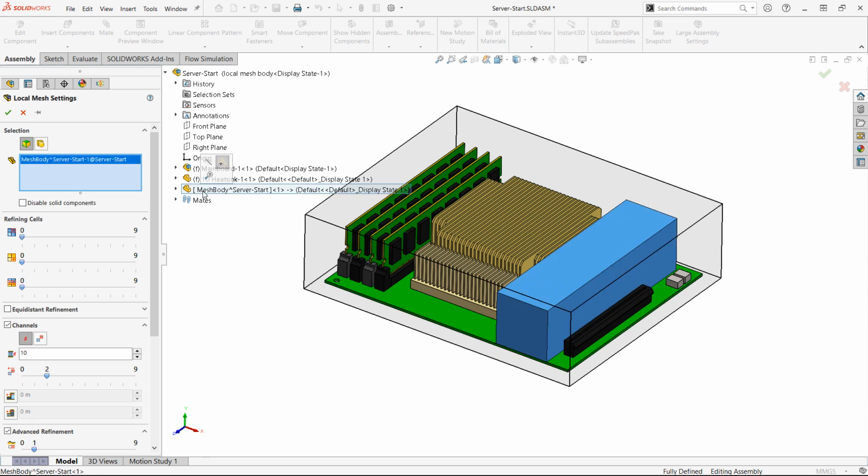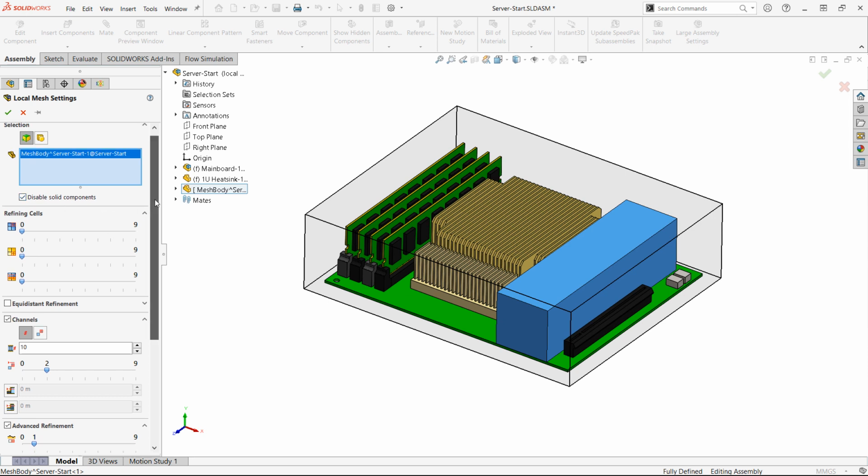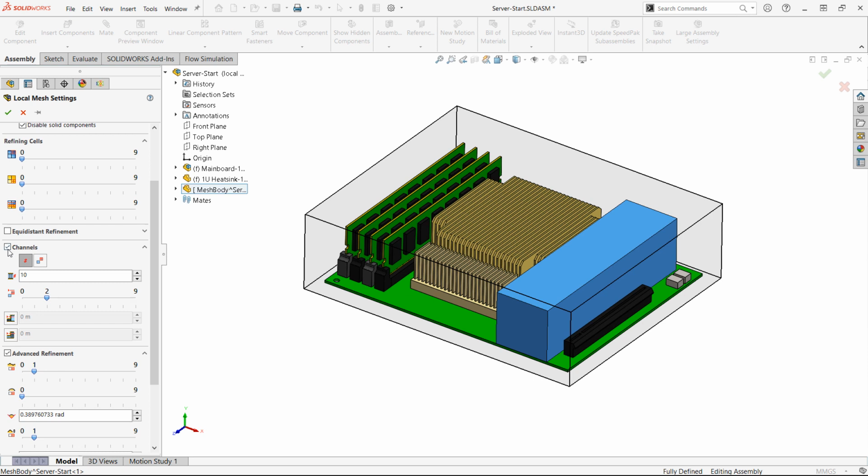Now it's worth noting that currently, flow simulation thinks this is a solid, and that block would completely interrupt the flow. But by checking Disable Solid Components, this will allow me to use this body for a local mesh refinement and still have the flow go right through it. You can also disable components for other purposes, such as extracting results from a particular location. So this can work like any other mesh control, but I want to show some different refinement methods.